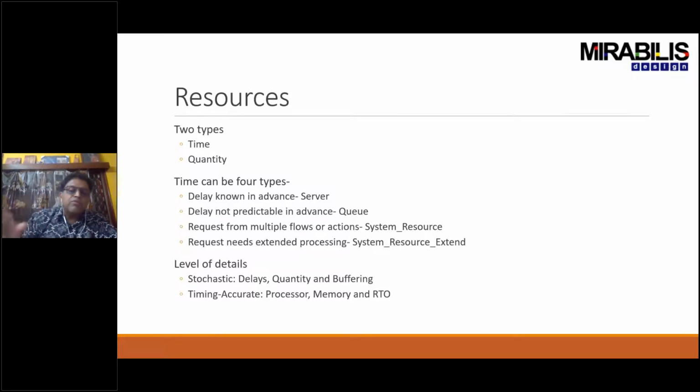Then, of course, once you have the resources, say it's a processor, you might say, hey, I need more details. Like, this is my RTOS to my processor. Then the processor needs to connect up to, say, memory or an I/O device or things like that. So you can extend the system resource as well.